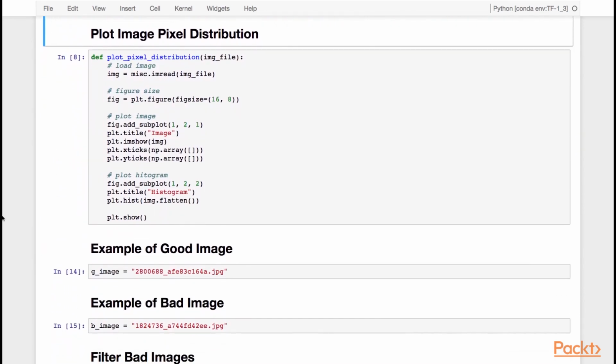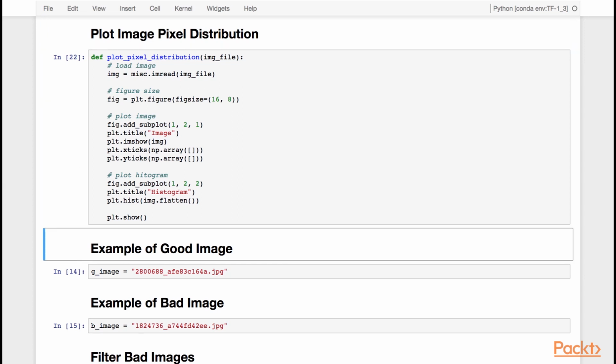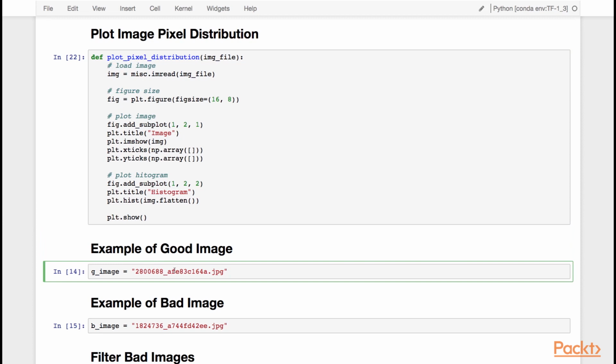Once you've downloaded the images onto your computer, you probably noticed that a number of those images did not download properly, either because the link is actually broken or because the image you downloaded is actually a bad image. So to explore the different types of images that you've downloaded, I've given you here a helper function that will plot the image and the pixel distribution. Let's first start with a good image. This is a good image in the dog category.